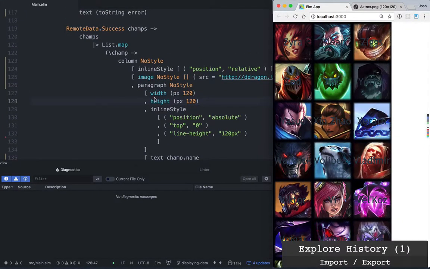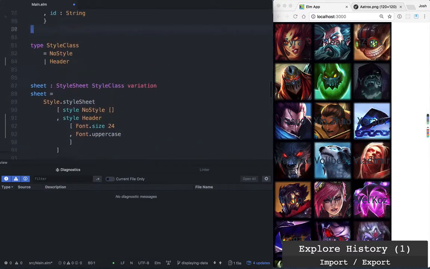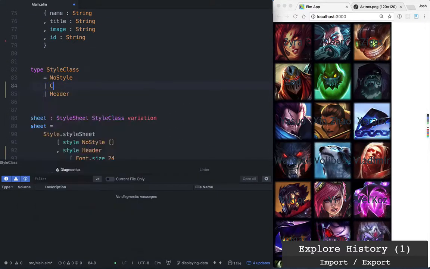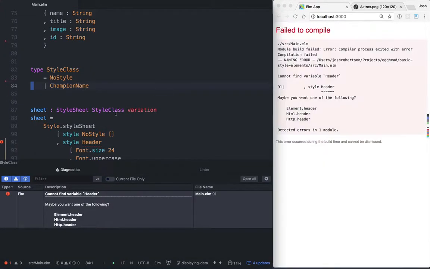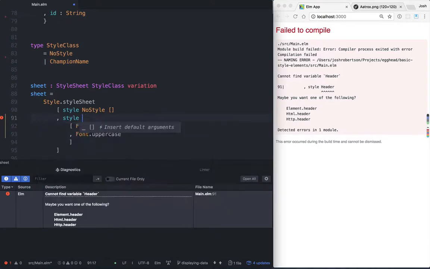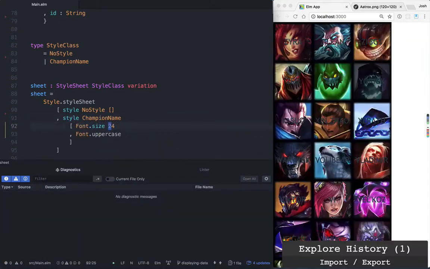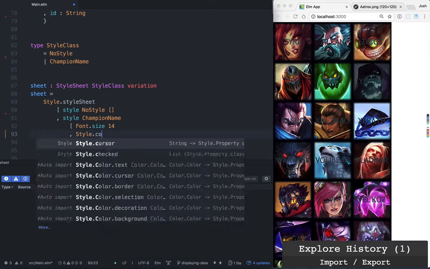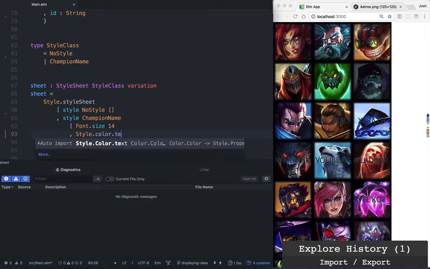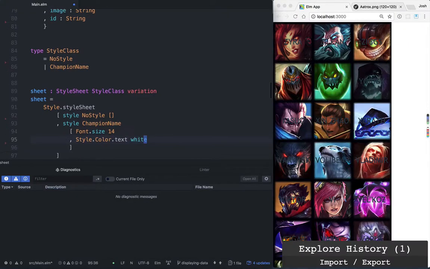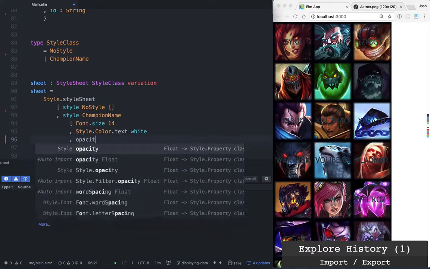So what we can do now is actually create a new style for this. So say champion name, then go to our union type and say champion name, and remove this because we're no longer using that. And go to our style sheet and say champion name. So what we want is 14 pixels. Just keep it nice and small. Then we can say style.color.text. And we can just pass in white, import that. Opacity 0.